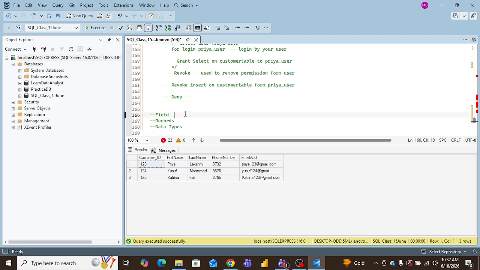Now, a field. What is the field? What are the records? You understood, right? The field means, I told you I will teach you. A field is a single attribute or a column in a table, right? In a table.